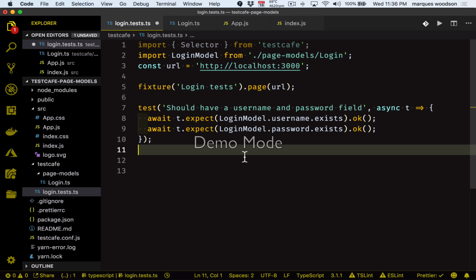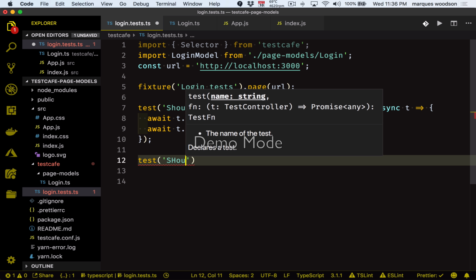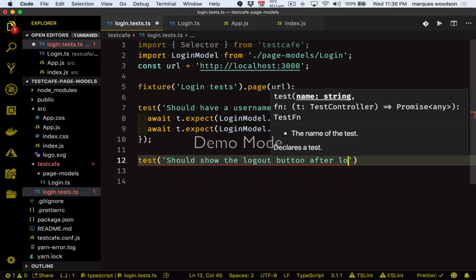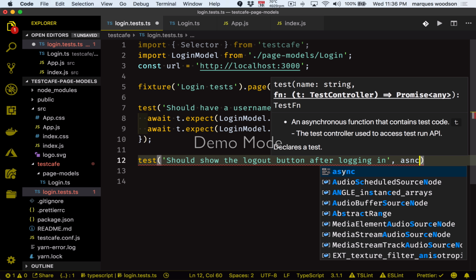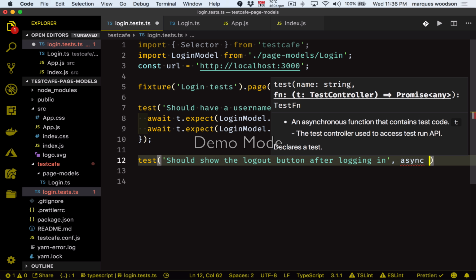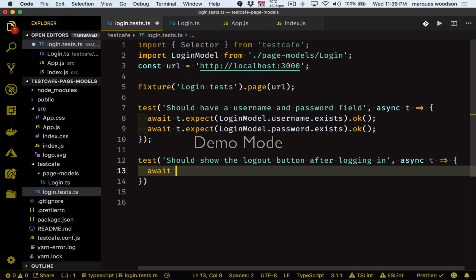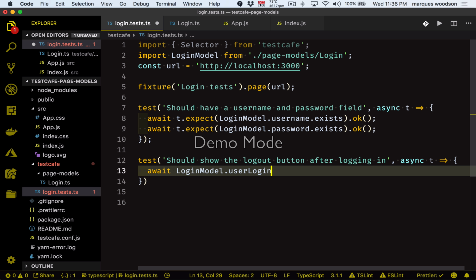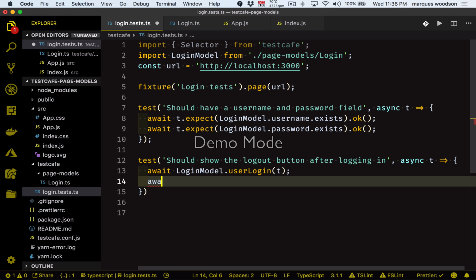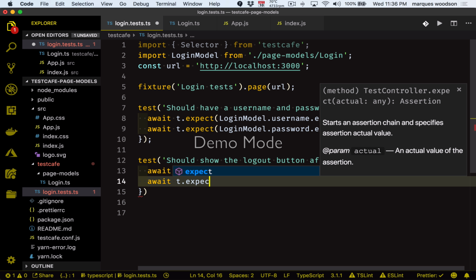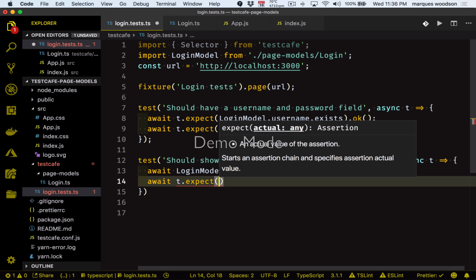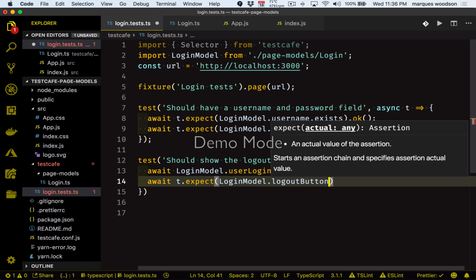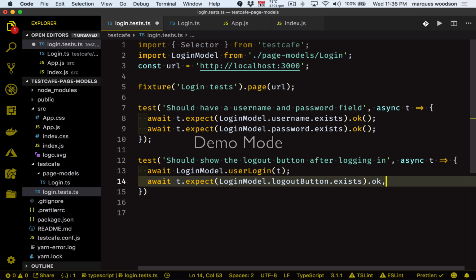Let's go back to our test, and let's make a test for logging in. So when you log in, we want to test to say it should show the logout button after logging in. So we're going to await. We want to first log in, passing that test controller. Now we are going to await. We expect the login button, or I'm sorry, logout button exists on the page.